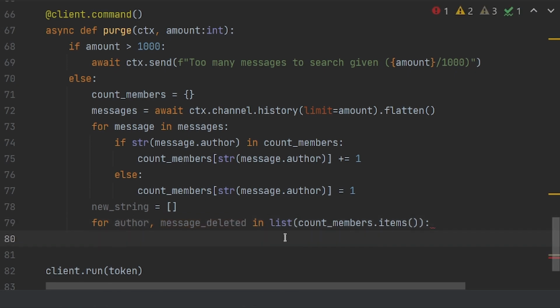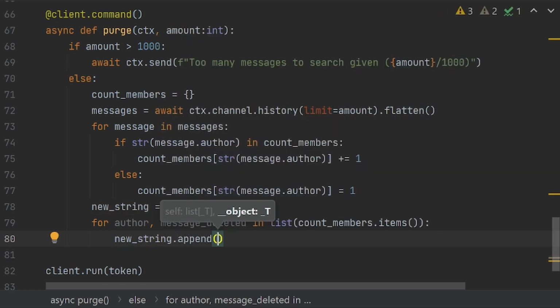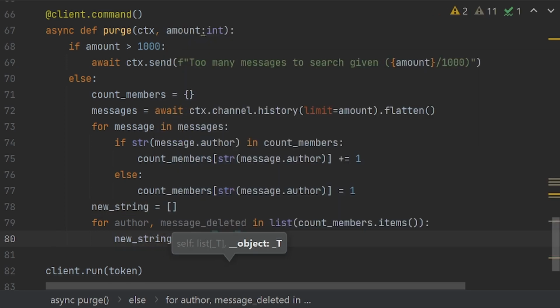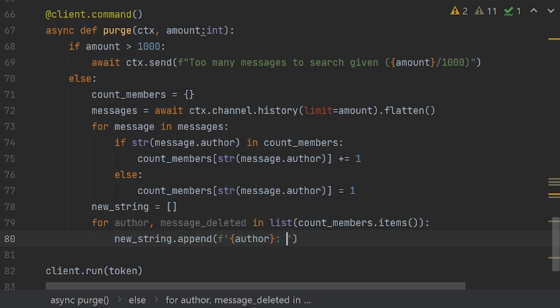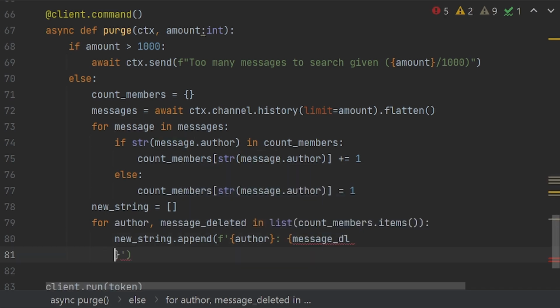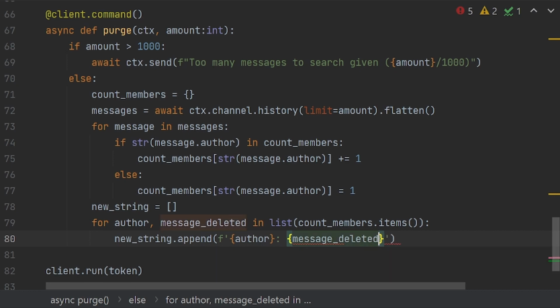So since we have now grabbed the author and the messages deleted, we are going to append all of these new values, and we are going to append it as: author, then a colon, and then the message deleted. And by the way, in Carl-bot the author is bolded. If you want to keep it, then sure, you can.